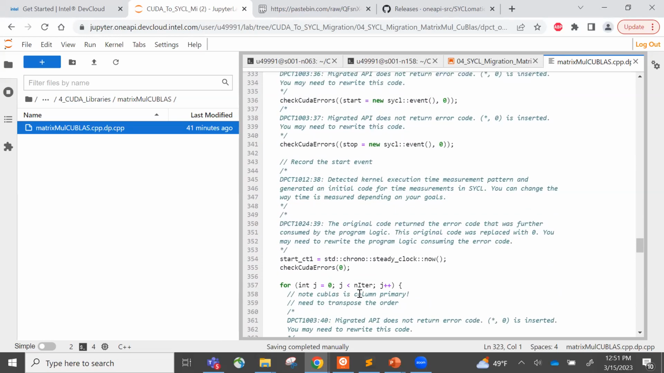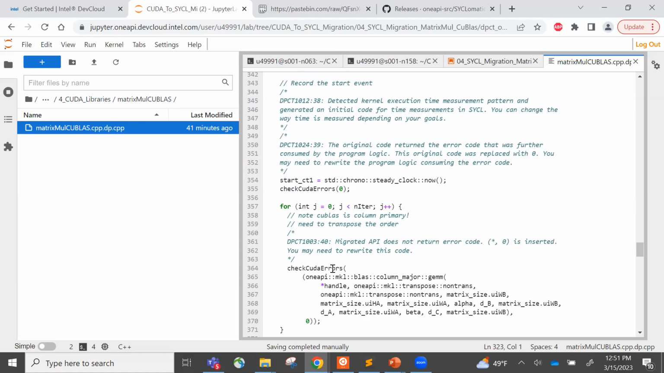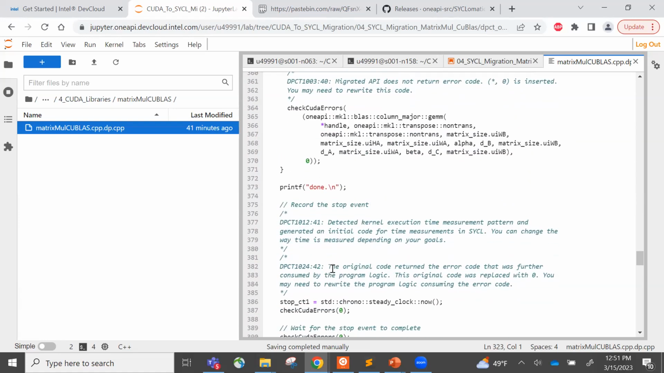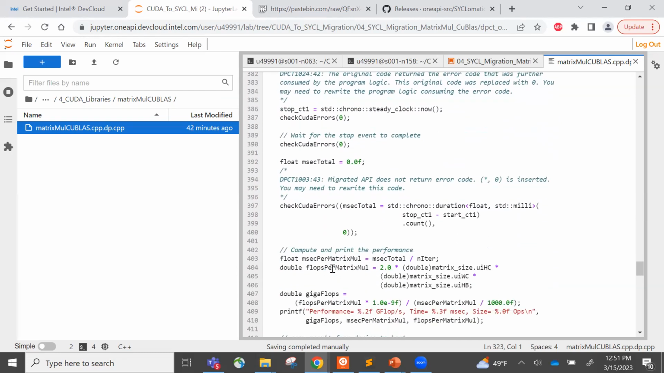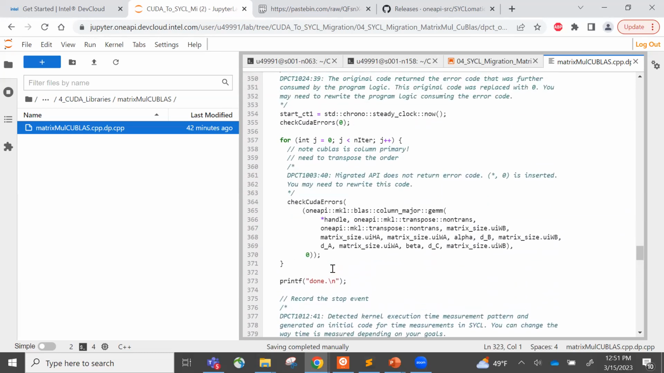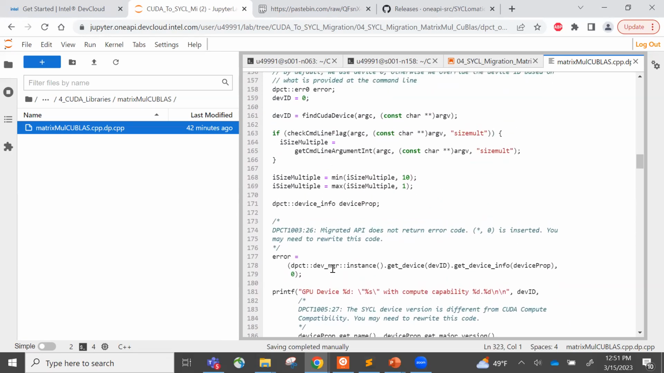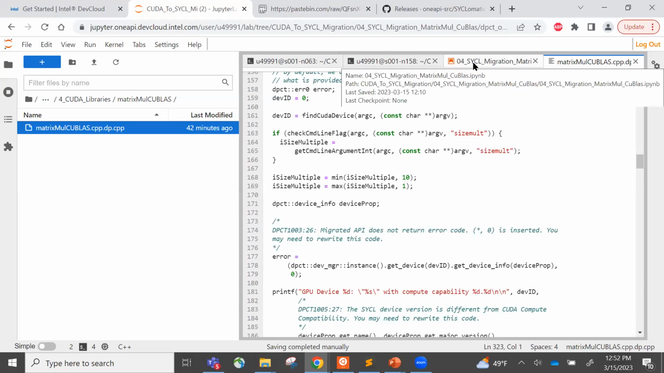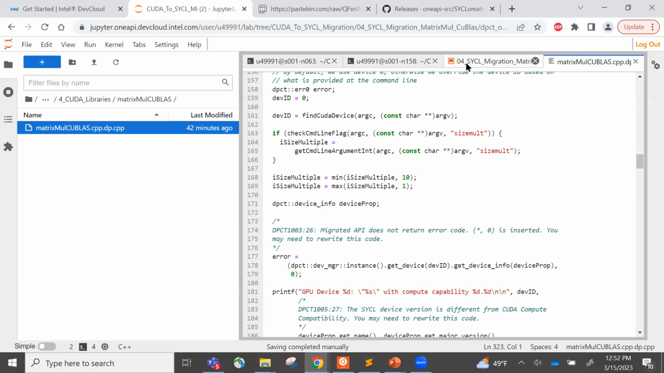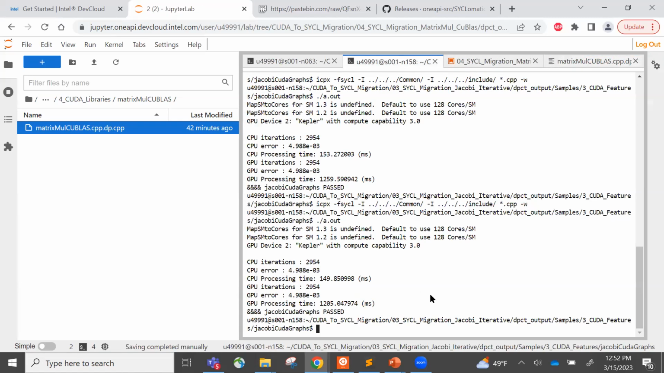Right, and then it computes the output, and then we copy back the result, and then verify the results. So that's all this example is doing. The example itself is very simple, but the difference between this example and others is that it's actually using the cuBLAS library, which was replaced with the MKL library. Right, so now that we have the source code, we can try to compile this one.